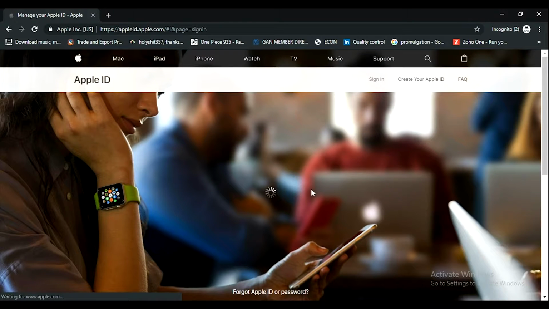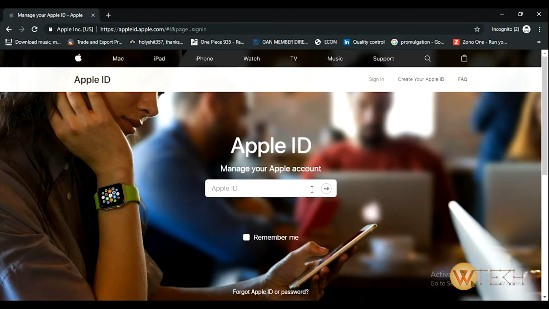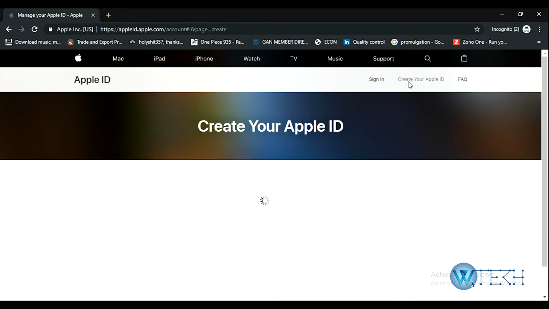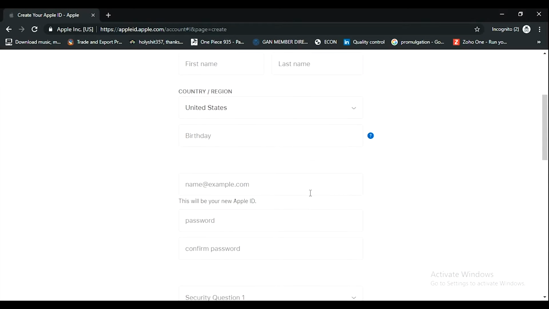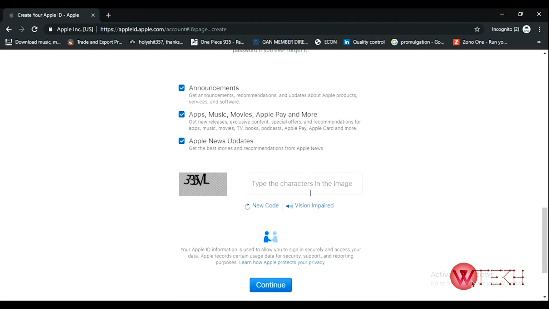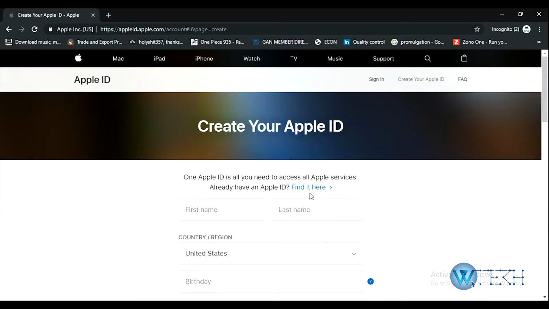On the next page, if you can see on the top right, here's the option for create your Apple ID, right? So click on this, create your Apple ID, and just wait. So this is the form you need to fill up for the sign up.